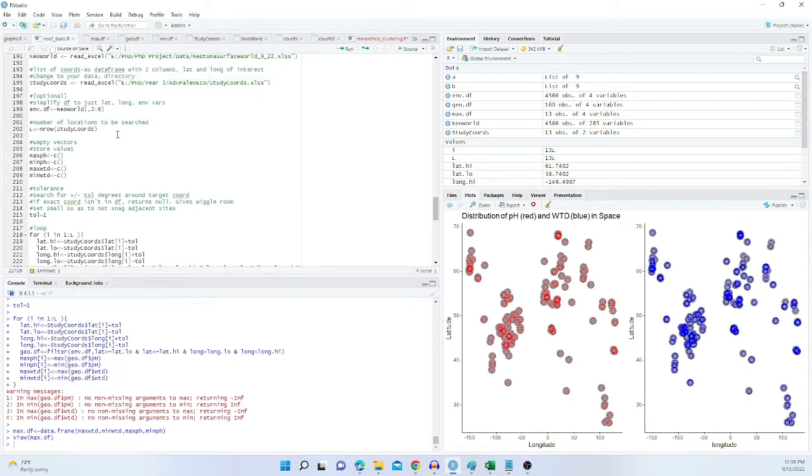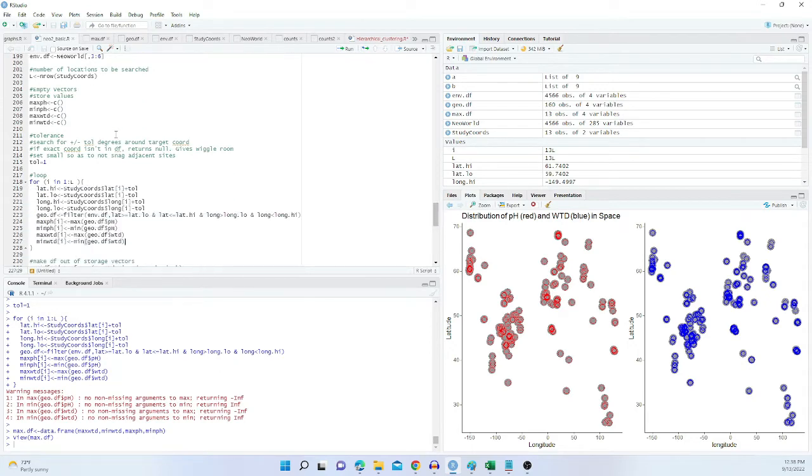Next, we're going to need a place to store the queried data from our subsetting. For this task, I'm interested in the highest pH measured at a site, the lowest pH measured at a site, the highest water table depth, so the dryness measured at a site, and the lowest water table depth, which is the wetness measured at a site.